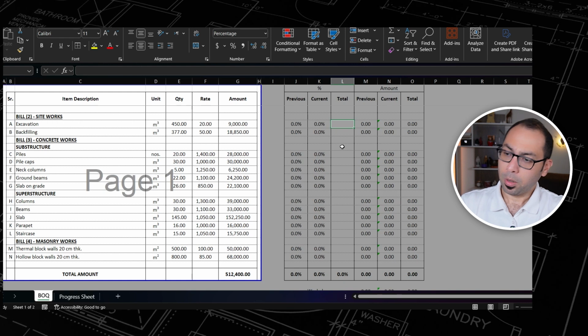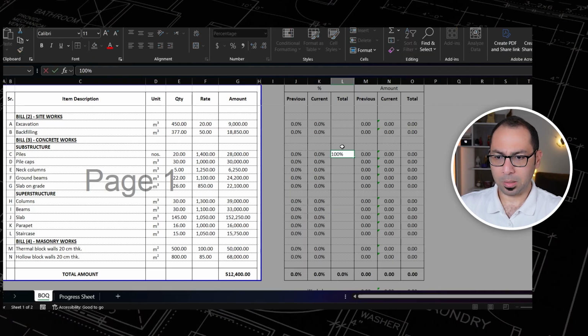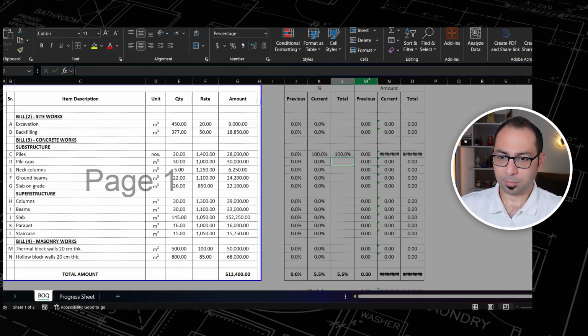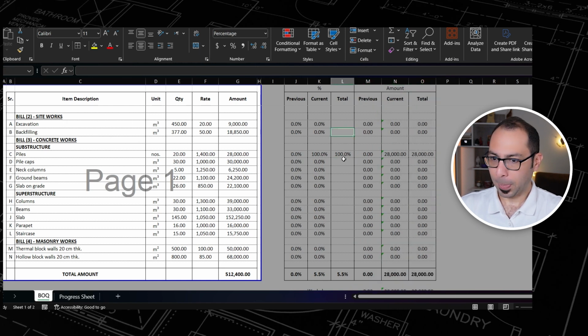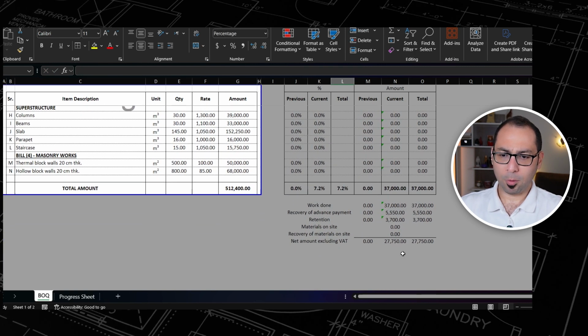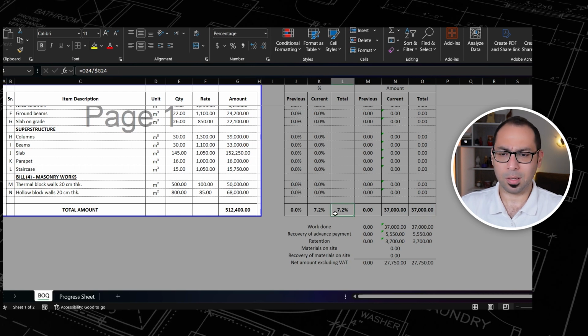And in the first month, what we will do is the piles and the excavation. So at the end of the first month, let's say that piles are completed 100%. And let's expand these columns a little bit. And let's say excavation as well is completed by 100%. So all my formulas are running, as you can see here. I'm just getting a total work done of 37,000 and this is 7.2%. And the previous progress is 0 and all of these good stuff.